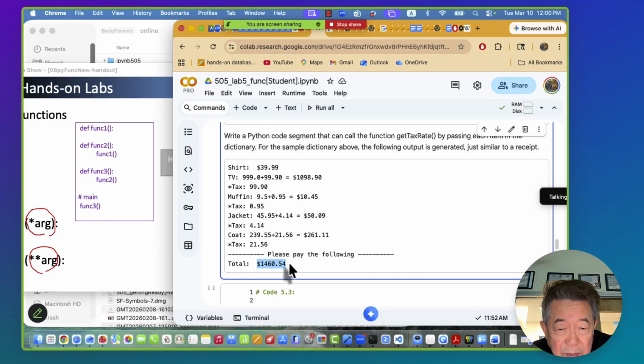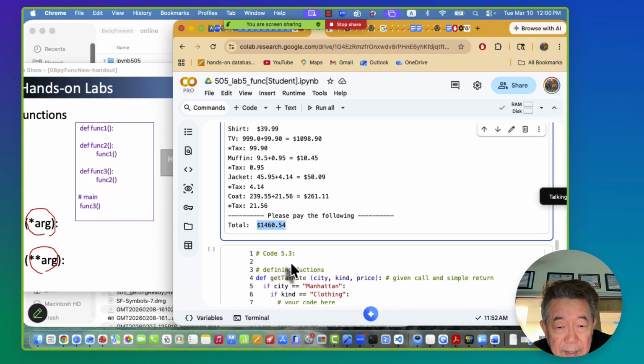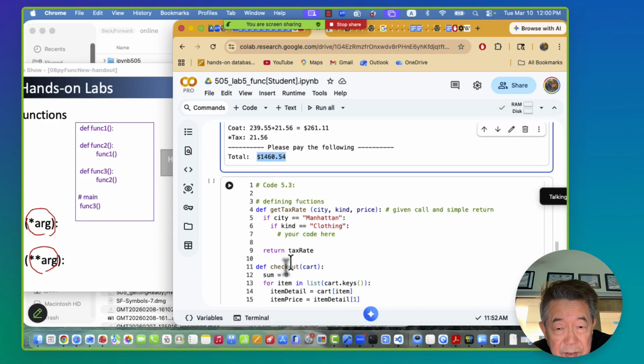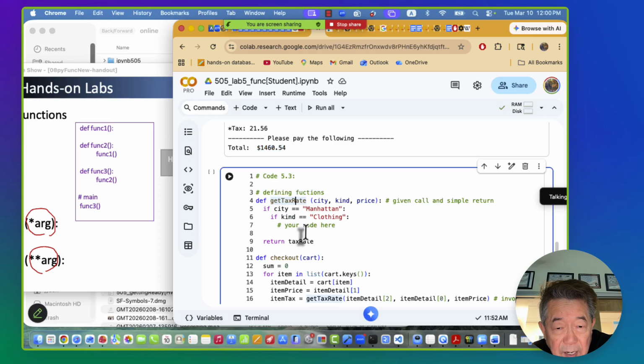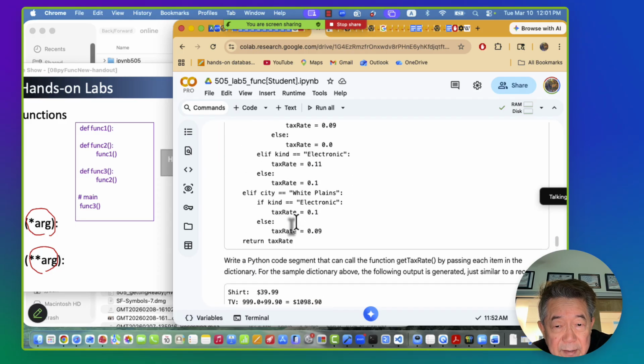So everything of this, and then you say, please pay the following. This is the amount that you have to pay, right? So you have to do get tax rate. You already have that.